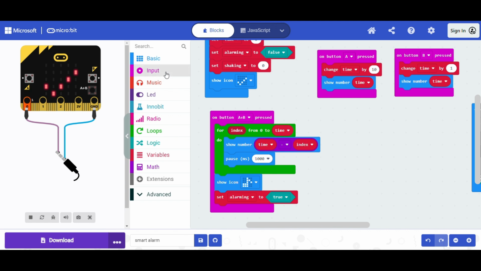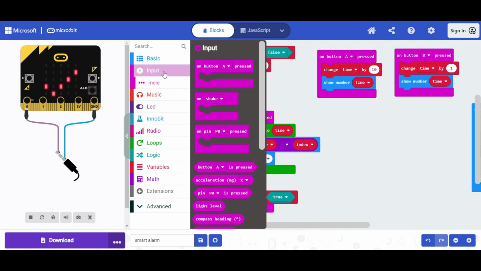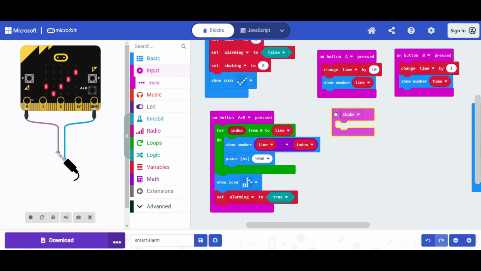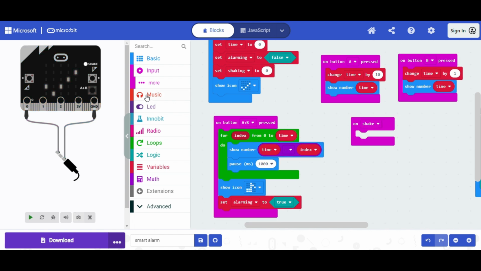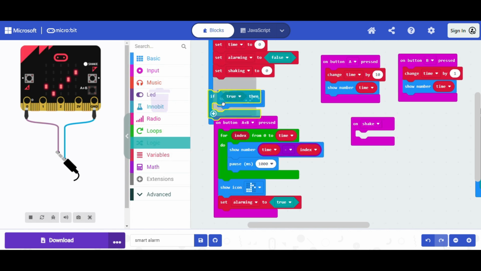So we will need to sense whether the micro:bit is shaken. Click input, and then drag this on shake command here. And then we would like to see how many times the user shakes the device. So we need to count the number of shakes. In order to do so, we need to add 1 to the variable shaking after each shake. So drag the logic if command to here.